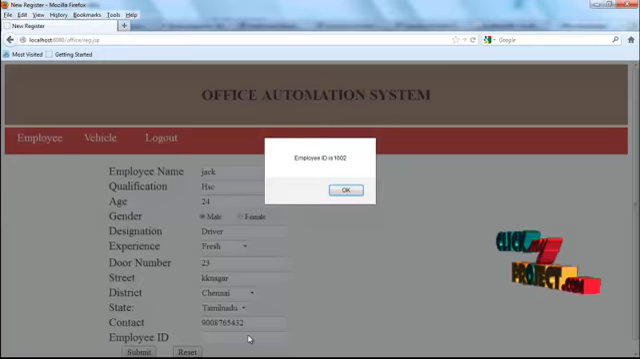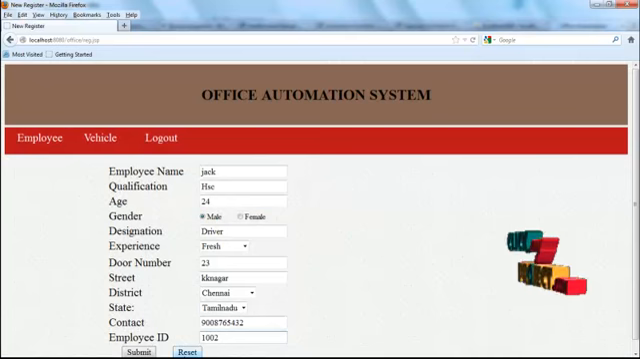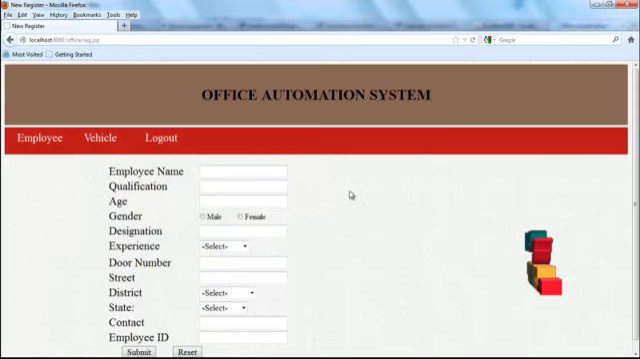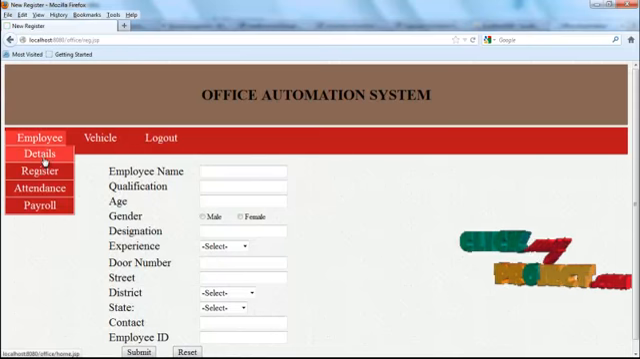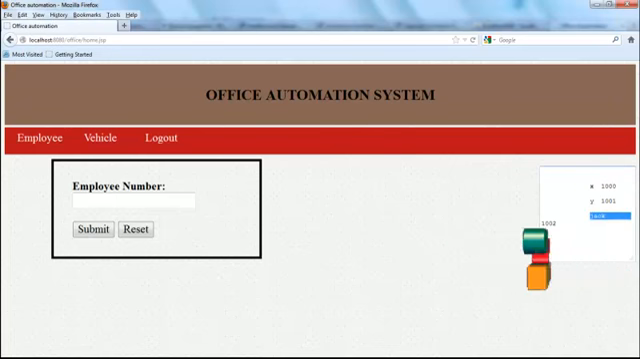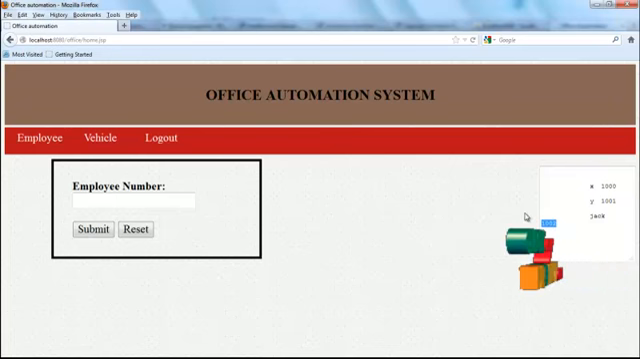Then the employee ID is automatically generated here. Employee ID is 1002. Submit to register and enroll the details of the employee successfully. Now we get the details. Our employee information is presented here, with name and the corresponding employee ID, which is helpful to retrieve the data easily.